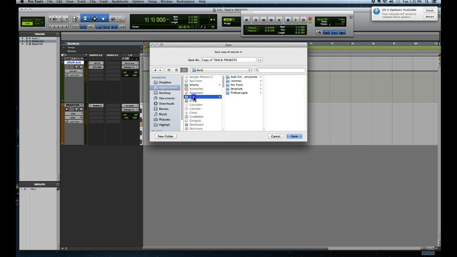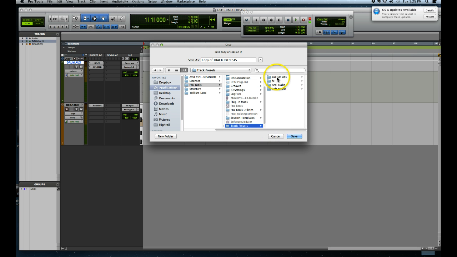navigate to Applications, to Avid, to Pro Tools, and then I've created a folder within Pro Tools here called Track Presets, and within that I've got 4 separate kinds of presets. I've got aux setups, I've got FX, I've got real audio, and I've got soft synths. This is going to be a drum aux, so let's name it drum aux.